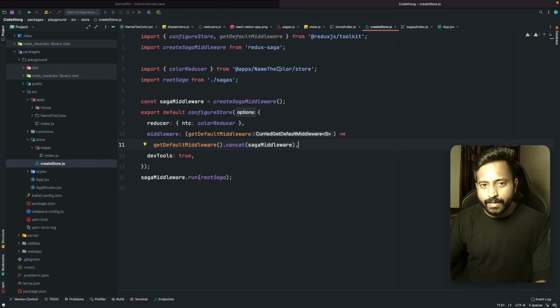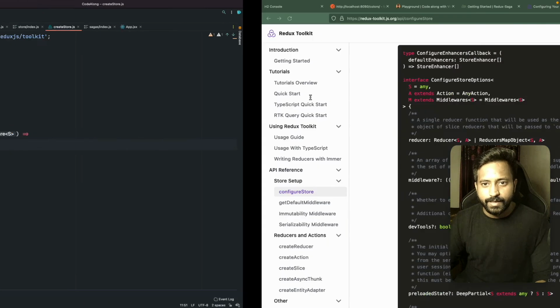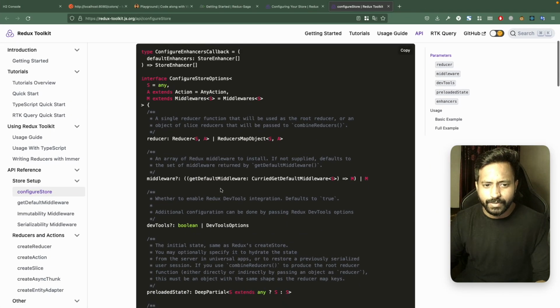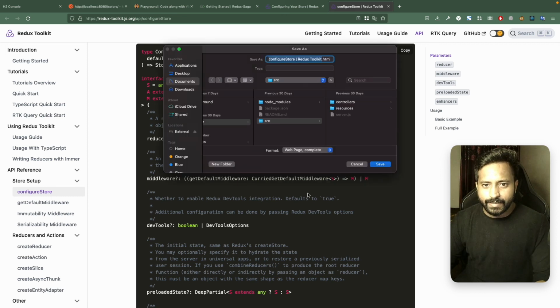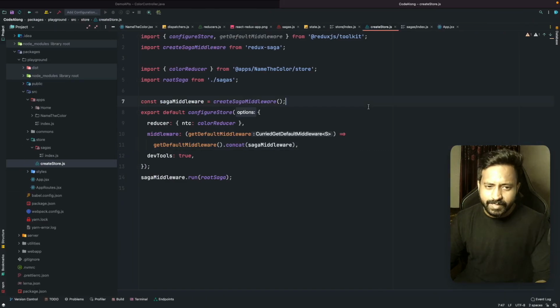I'm not sure why this is marked as deprecated. I see it in the documentation over here, but seems like it is deprecated. I'm not sure why it is deprecated yet. So let's just go ahead and see if it is working fine or not, and then we will talk about the rest of the things.